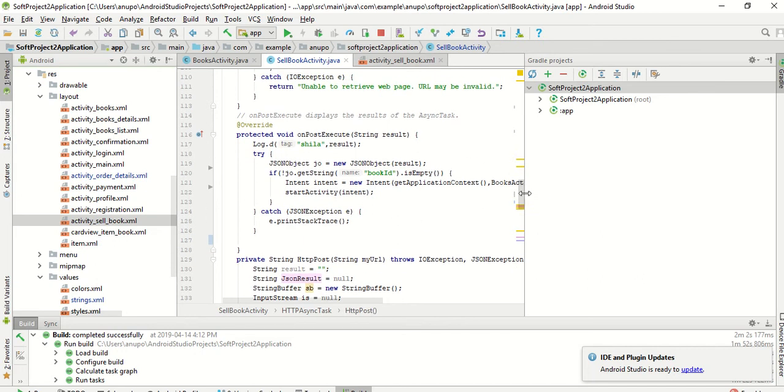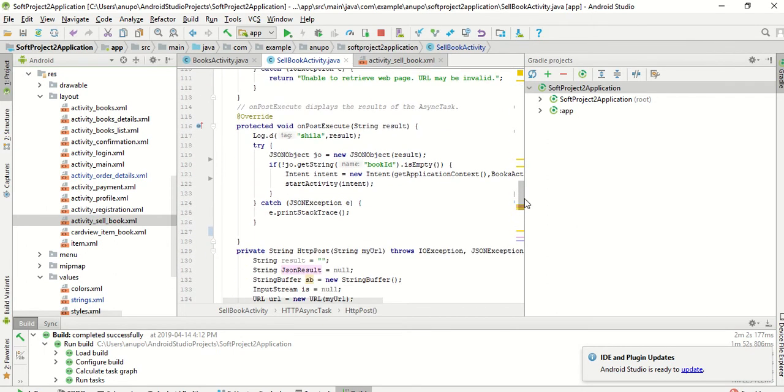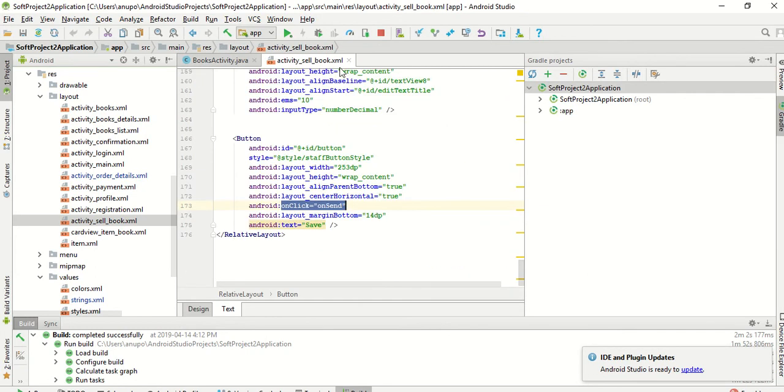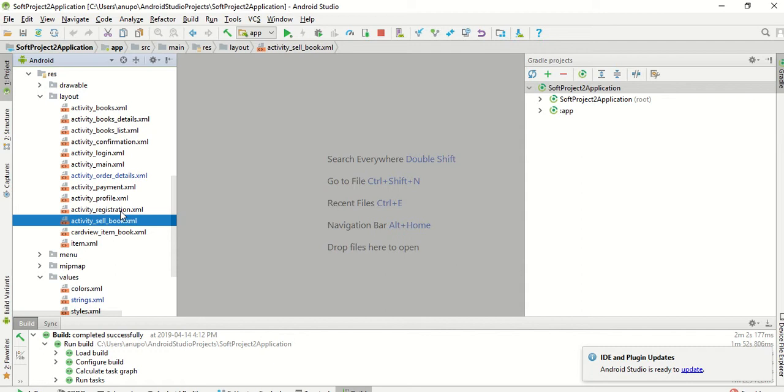But this is a little bit the same for everything, but we need to change the build JSON object, the link, and the accepting result. This is different from some other activities. So I just close this book entry form now. Now go for the registration.